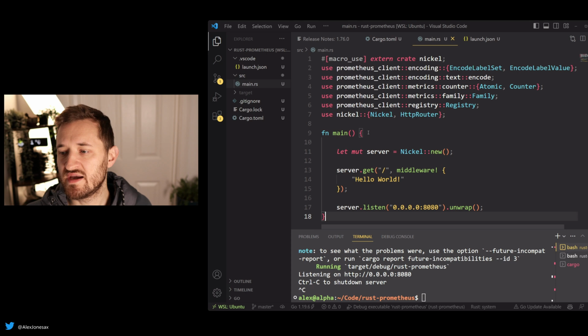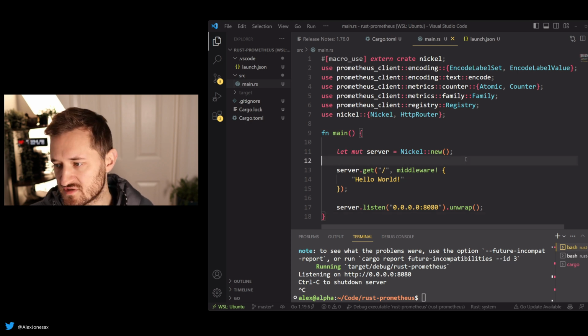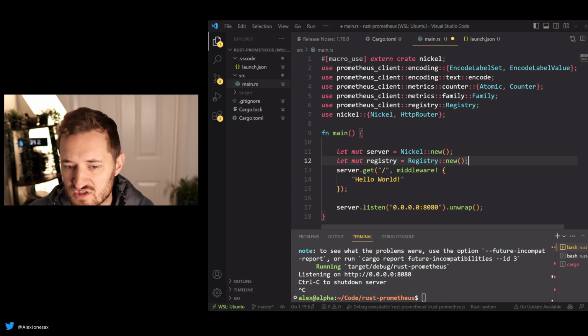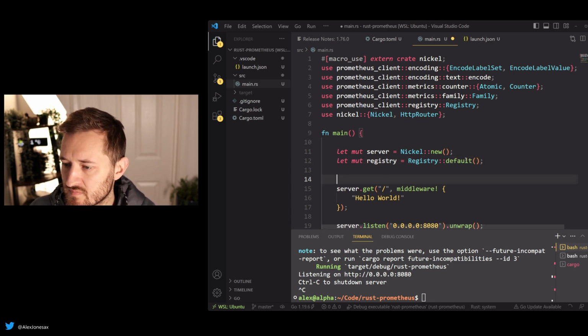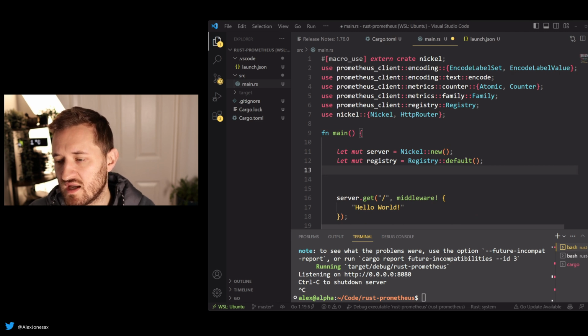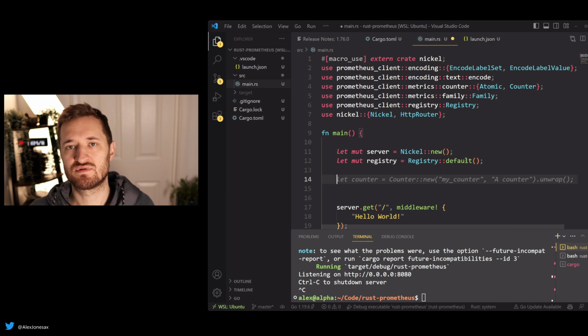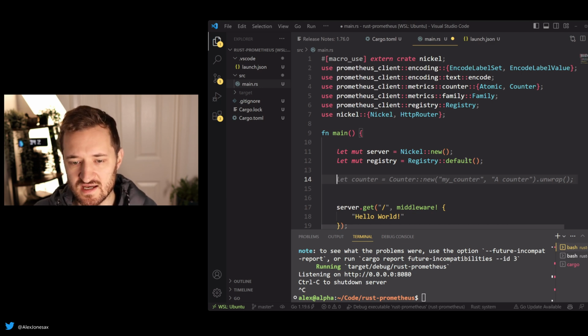What we need to do now is think about how we're going to implement Prometheus. The first thing that you'll probably be familiar with is we're going to put a new registry in. We want to set that to Registry::default. And then we want to have a way of incrementing on HTTP requests. So a counter is a good way of doing that.